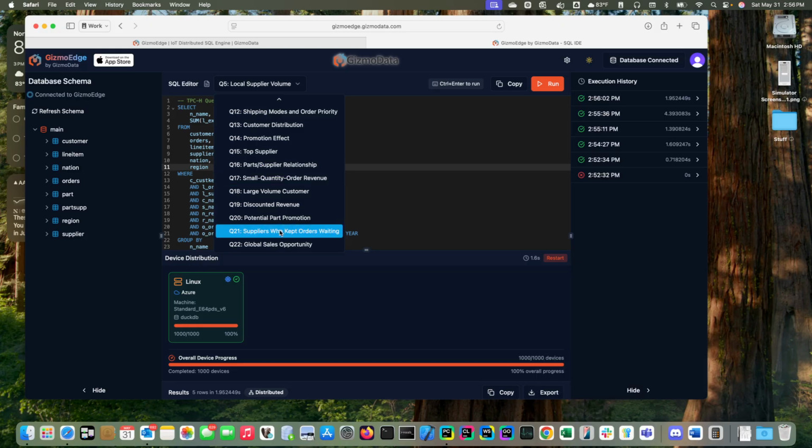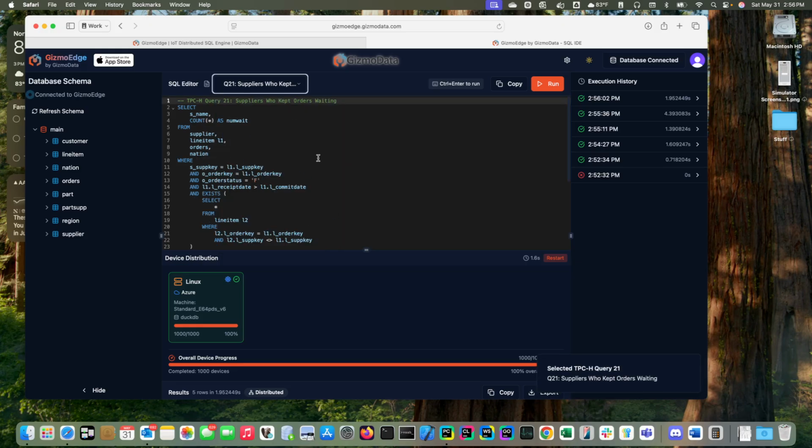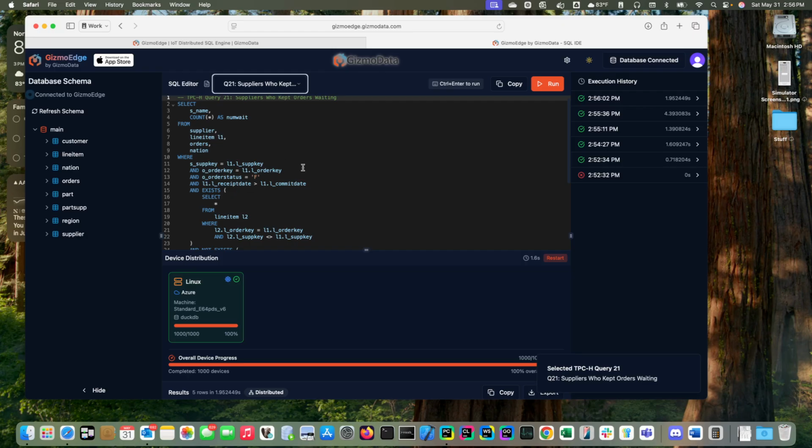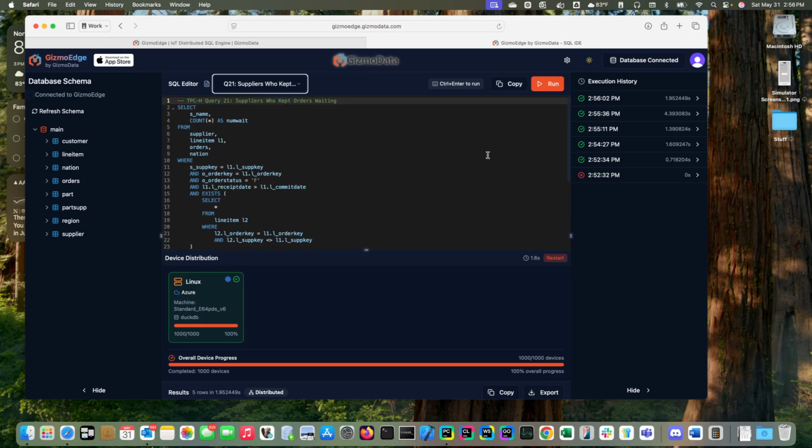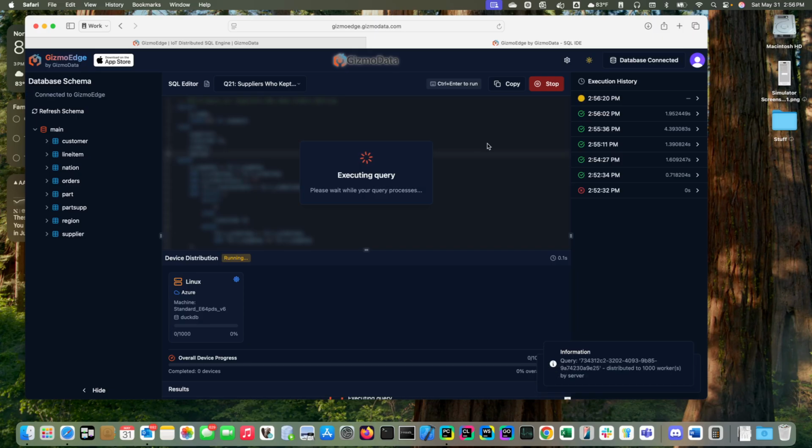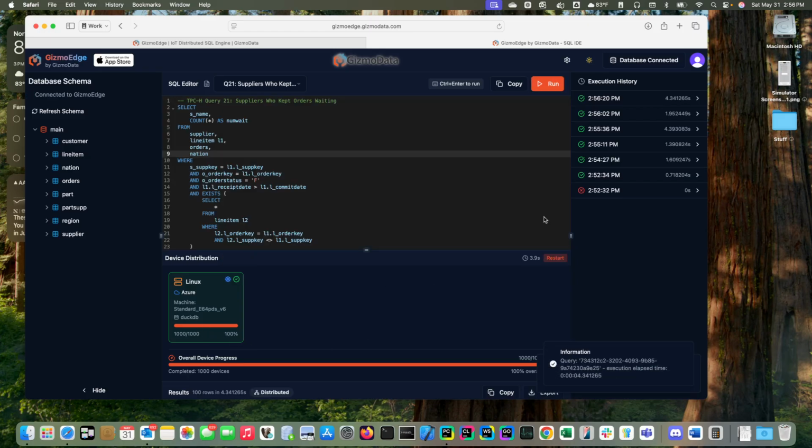All right, and then let's go ahead and run query 21. This is a pretty complicated query. Got an exist correlated query here, some joins, some aggregation that's going on. It looks like we're grouping by suppliers. So we distributed that out and all 1,000 workers responded, and that took about 4.3 seconds.